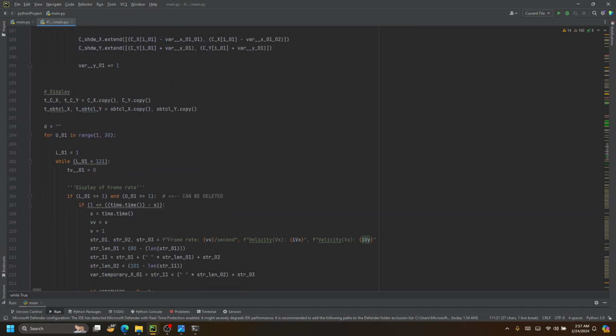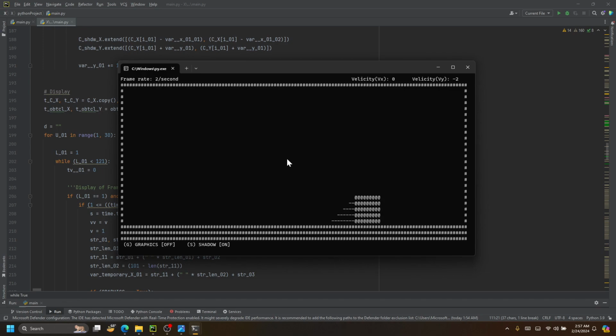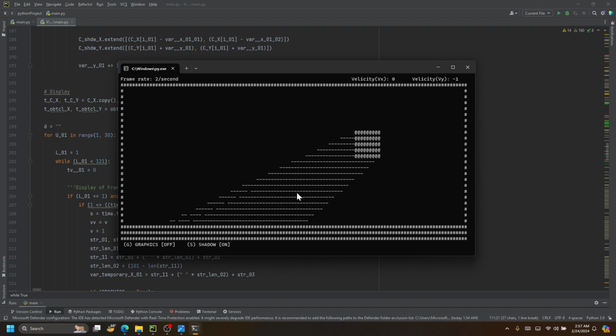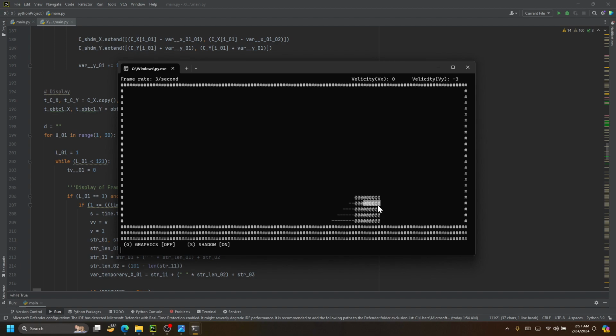Then we come to the display part. Okay, let me turn on the graphics for a bit. Say this whole thing is nothing but command line characters. Say that a special character, that hash, and that's a space character, and that's a dash.